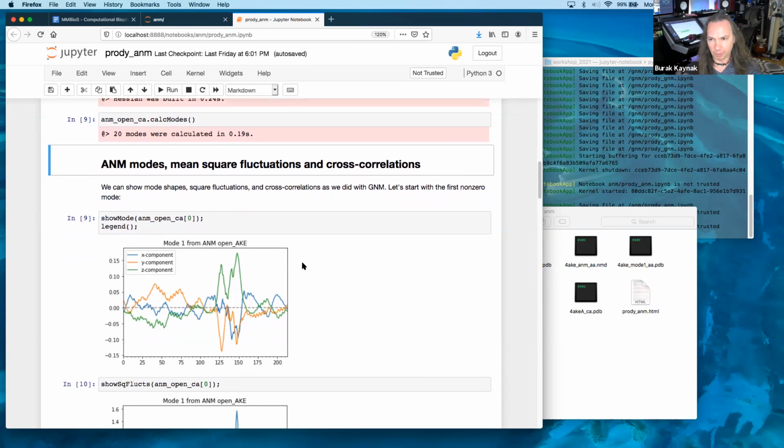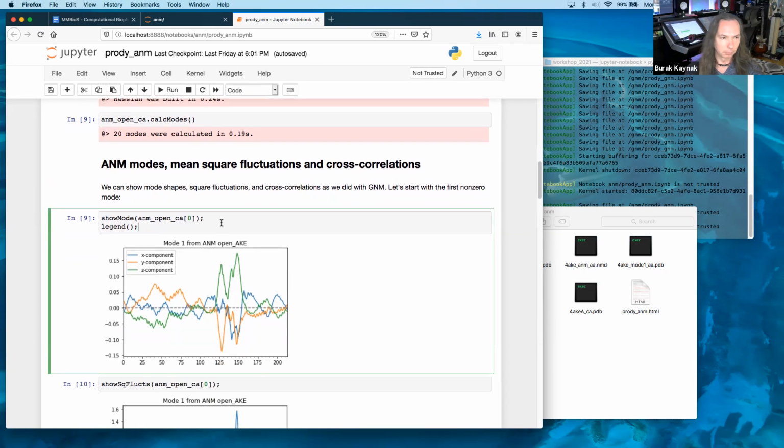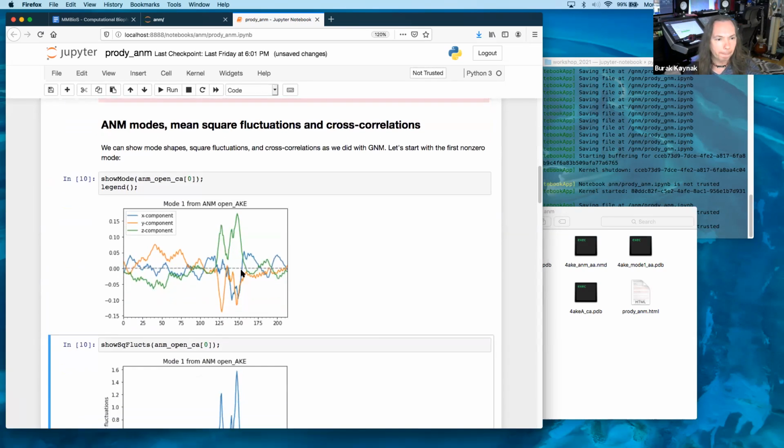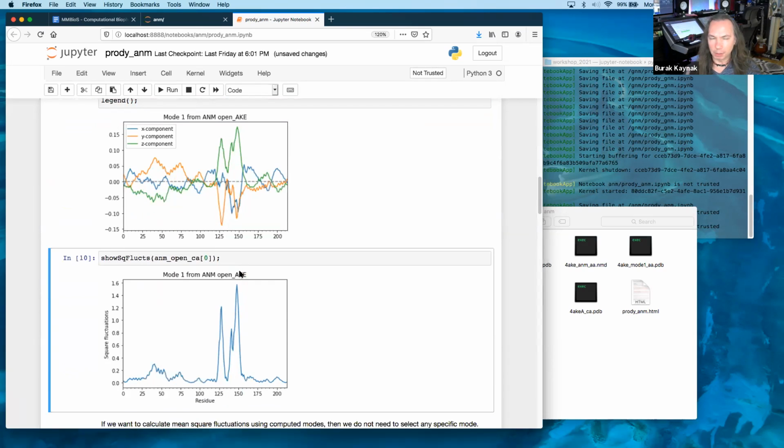Since it's a three-dimensional model, whenever you would like to see the modes, you obtain the X, Y, and Z components of the modes, okay? And the same thing, for example, if you would like to evaluate the square fluctuations based on just one of the modes or a couple of the modes, then still this show square fluctuation method, it's like a class member, so that's why it can act on all of the objects, even though the objects are different.